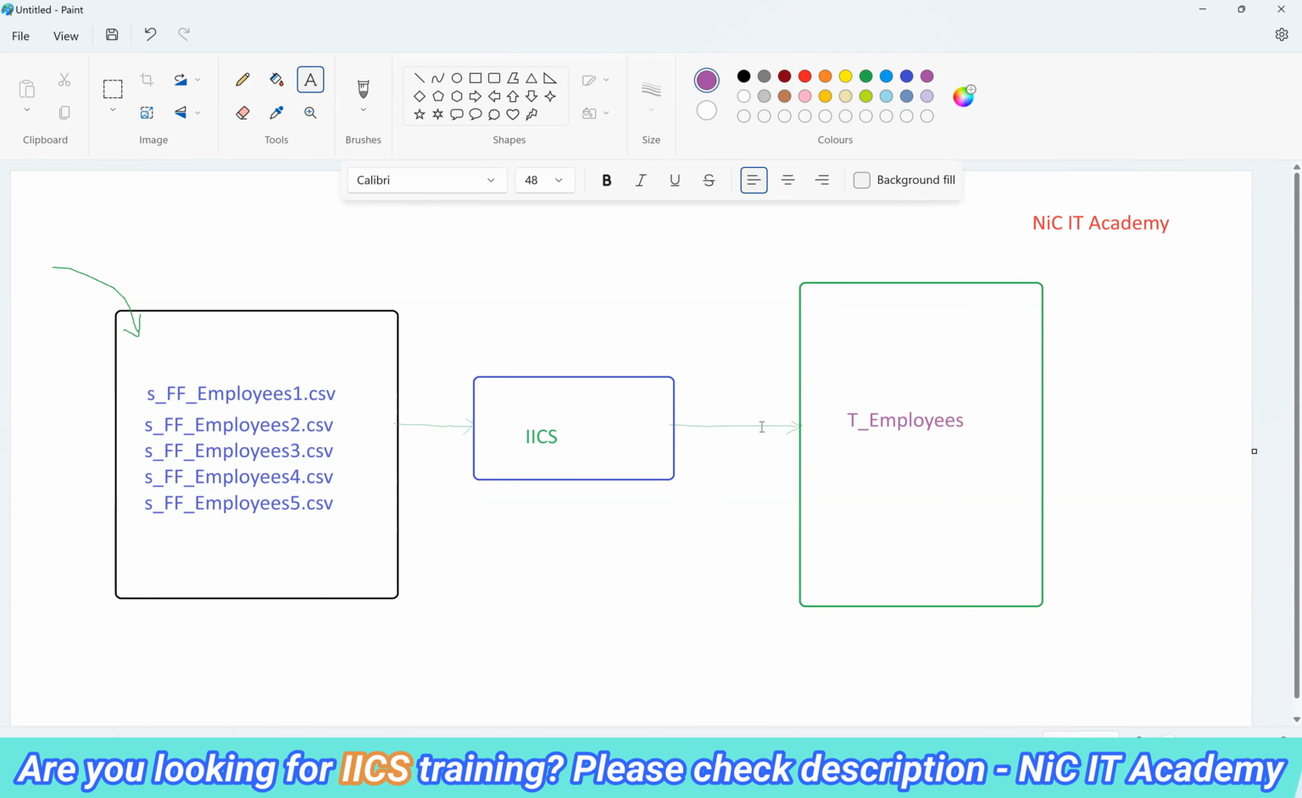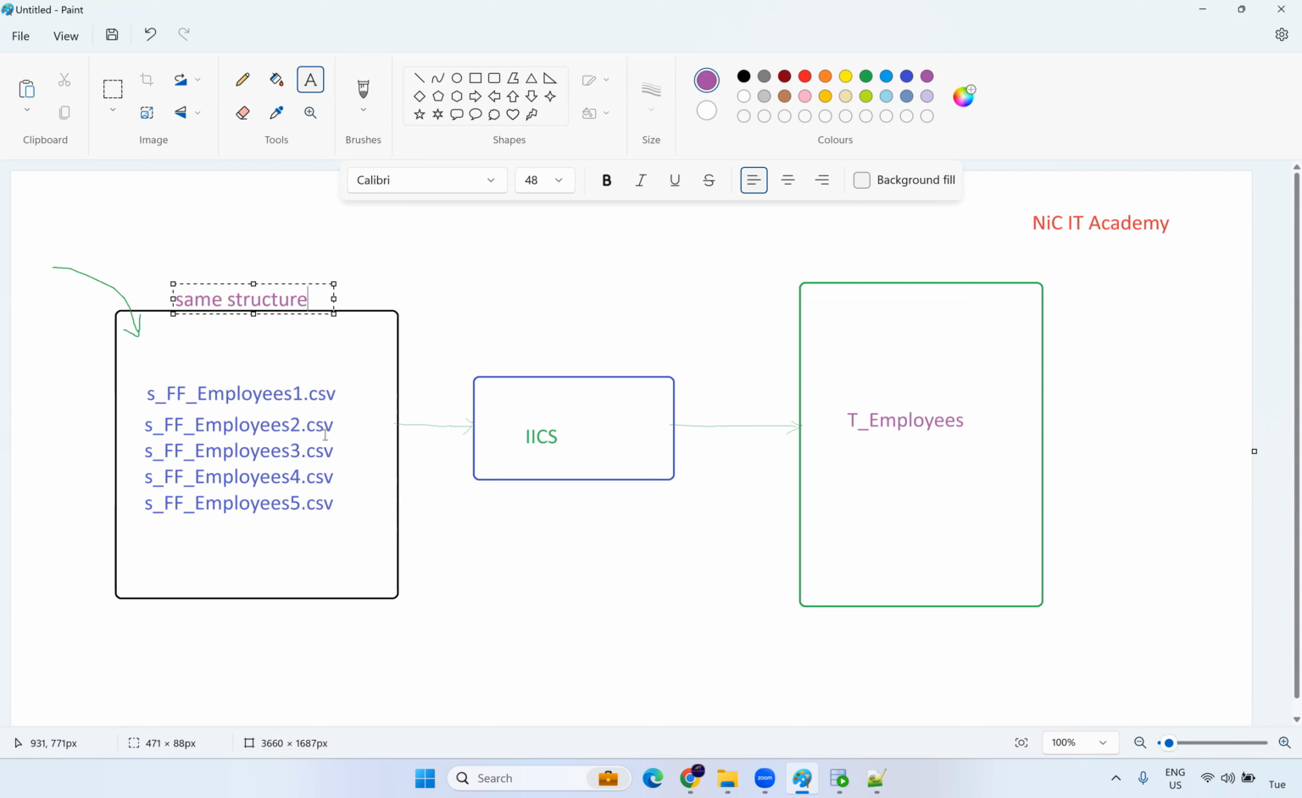So all the file structures are the same structure. That means if the first file contains 10 columns, the remaining files should also have the same number of columns and the same data types. We have seen this kind of scenario in our set operations: union, union all, intersect, minus, where we have the same structure tables. In a similar way, we keep all these files in the same structure.